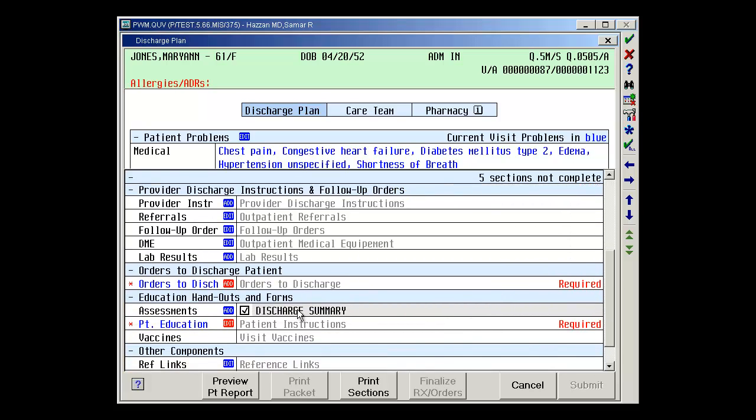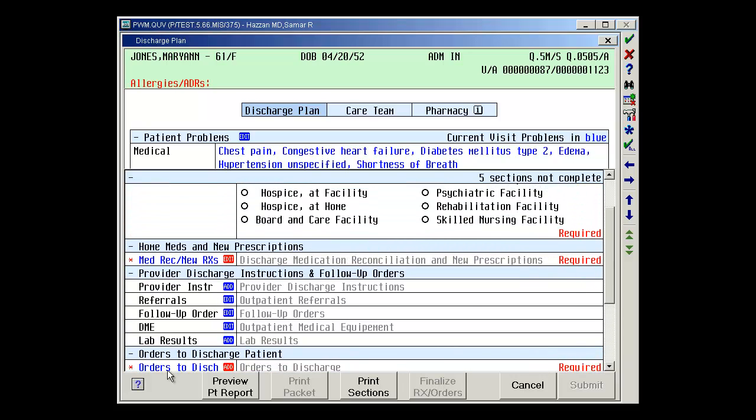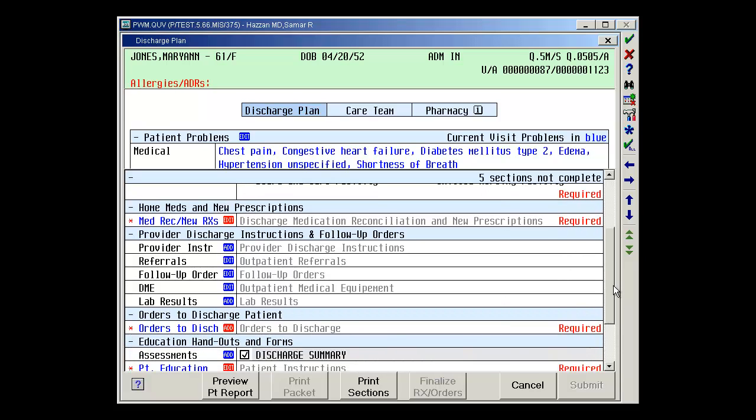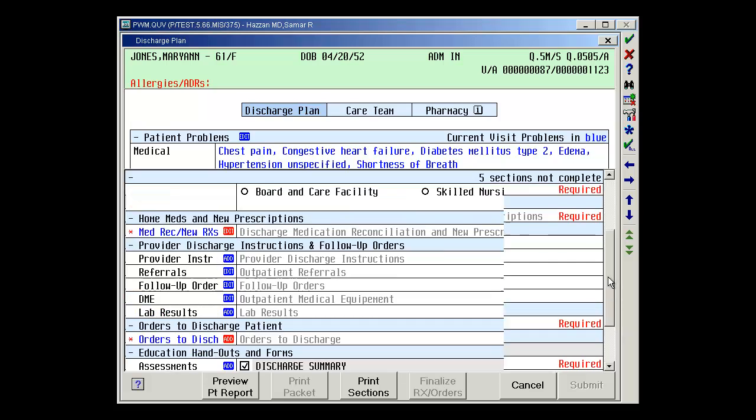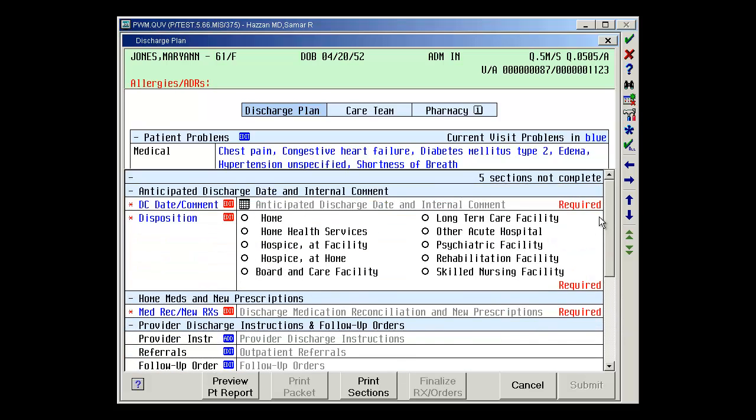And then the final thing for physicians is the order to discharge. So all the components up to the orders to discharge will all be done by the physician. So the date and time, the disposition, the med rec itself, the instructions and follow-up orders, and then finally this orders to discharge. That's the very last thing that physicians will do. Nurses will do the last 2 things here, the assessments and the patient education. Vaccines will automatically pull directly into the discharge process itself. So what we'll do in the next video is actually start to walk you through the discharge process itself.